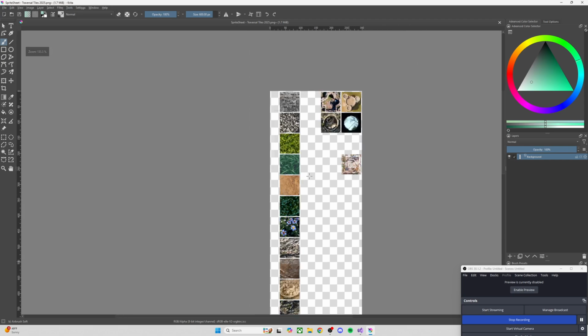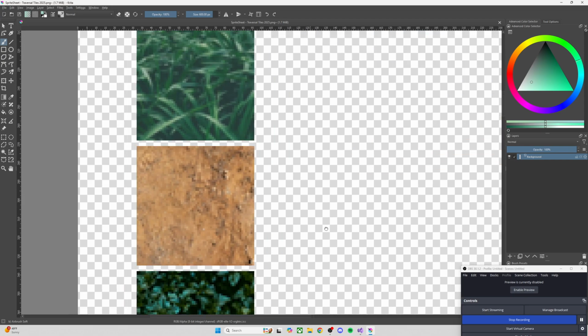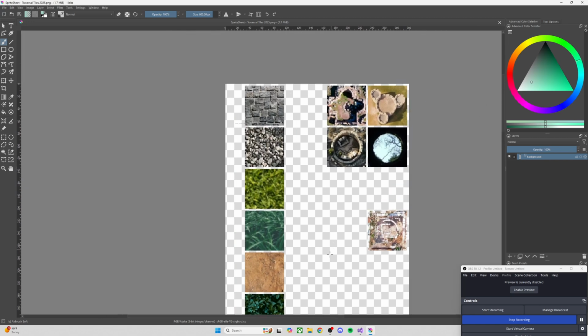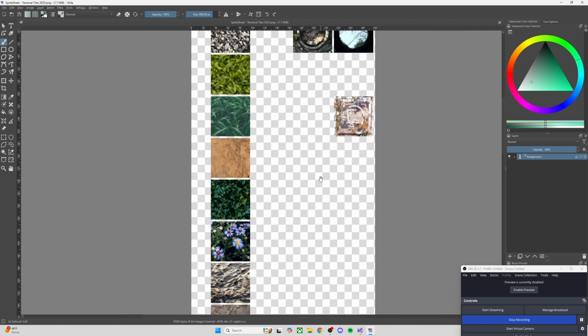And I pulled these from random free pictures and open source stuff that I found online. Some of them I edited pretty heavily. Some of them I did not. Okay.